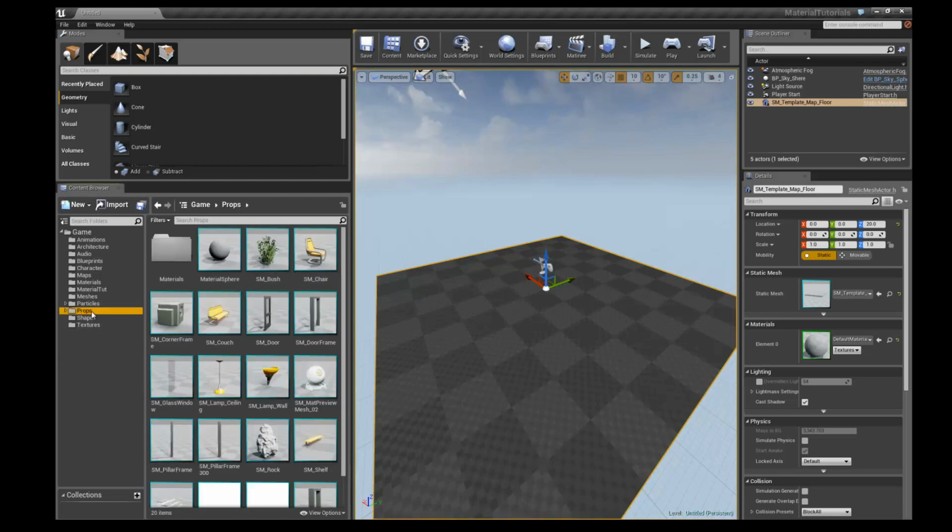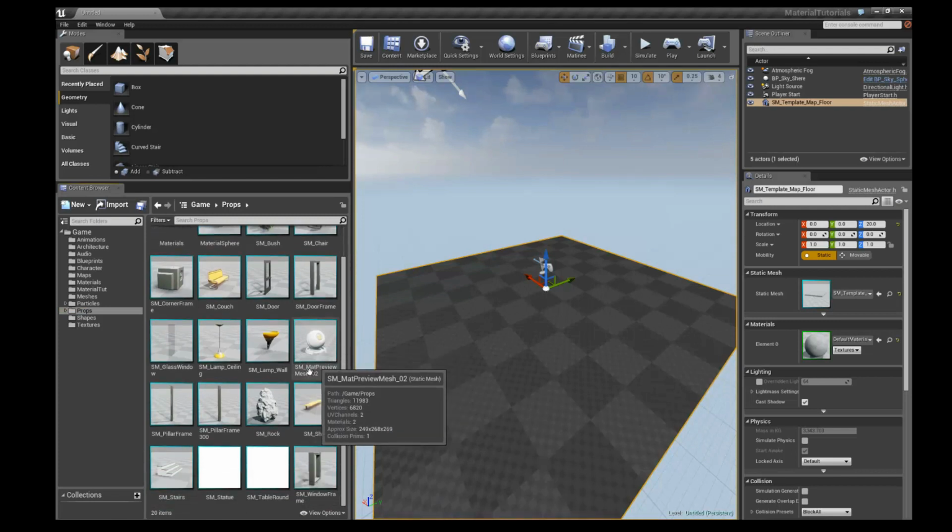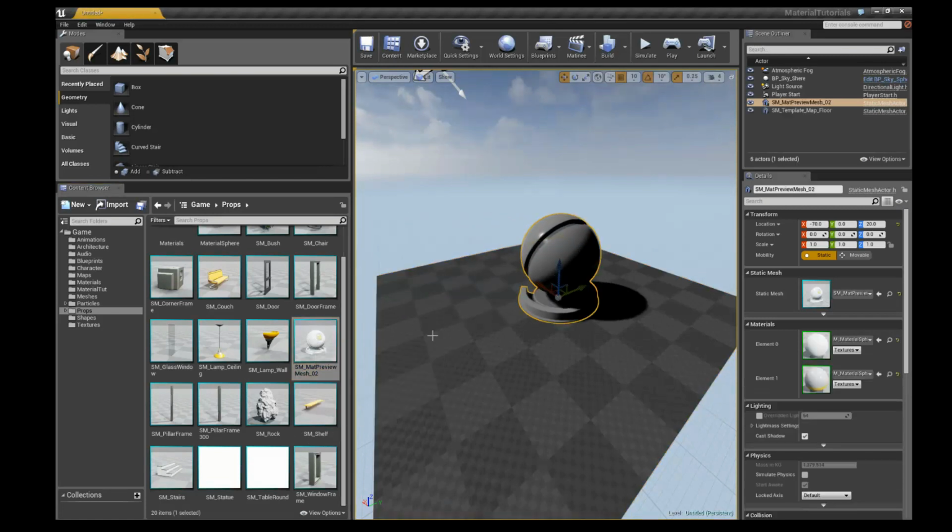Right here underneath the props folder, if you scroll down just a little bit, there's a static mesh, or rather SM underscore material preview mesh 02. I'm going to drag this into the scene by just left click, drag and drop.